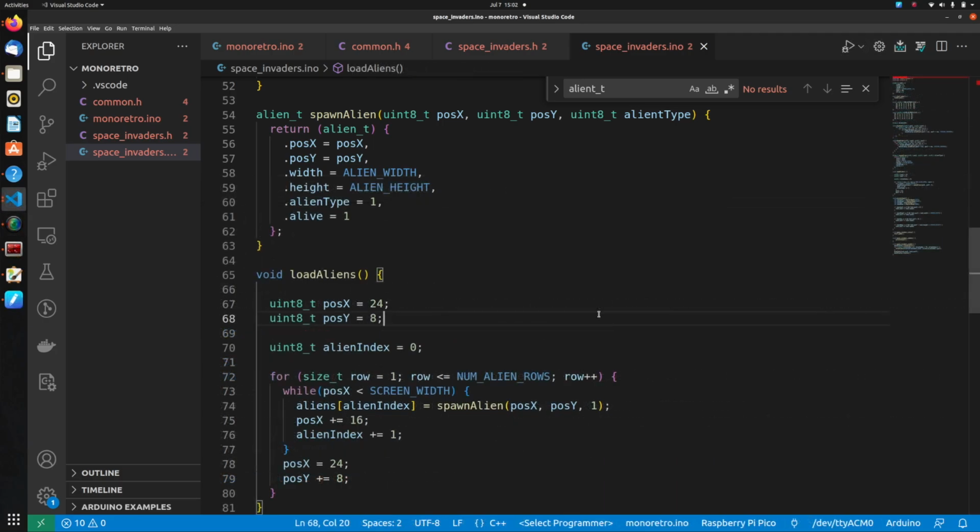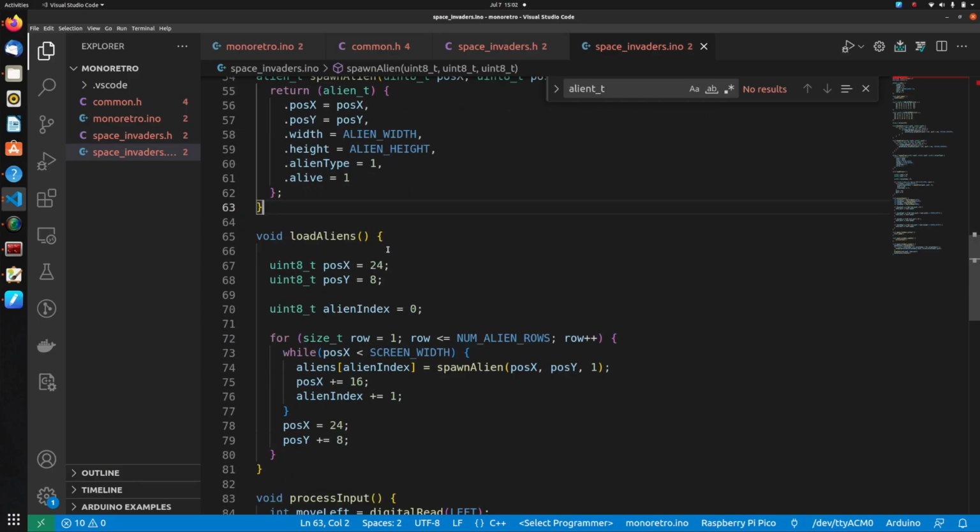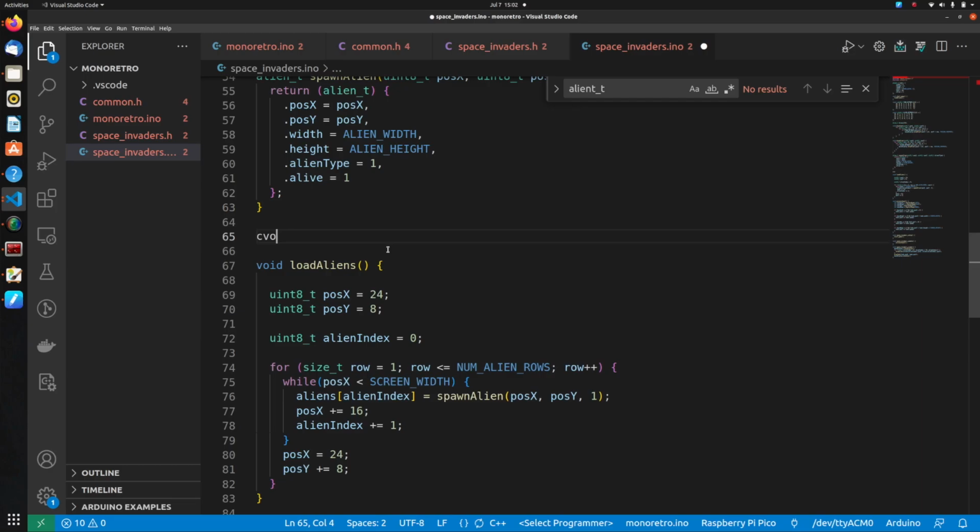Now we have our group of aliens printed on the screen, but they are pretty much static. What we are going to do now is make them move on the screen from left to right and right to left, and also move them down by 1 unit every time they hit the left edge of the screen. For that, let's start by creating a function that allows us to update the position of the aliens on the screen. I will be creating a function called update alien positions.